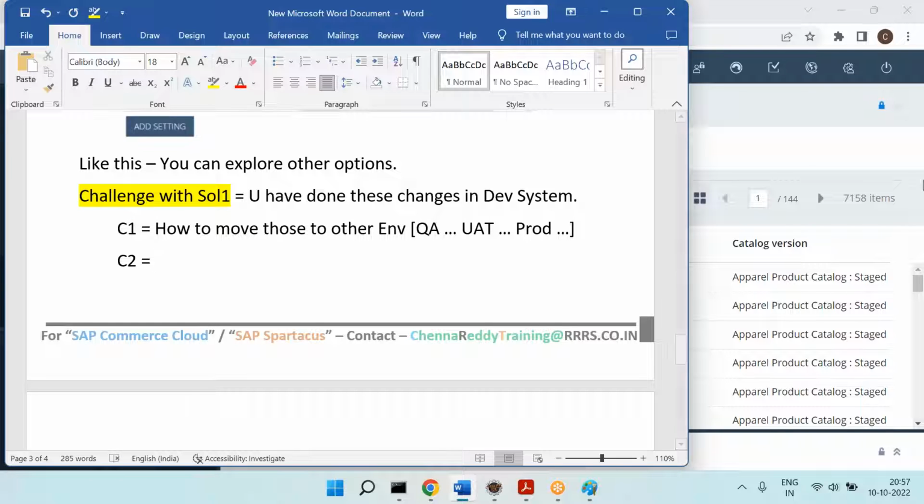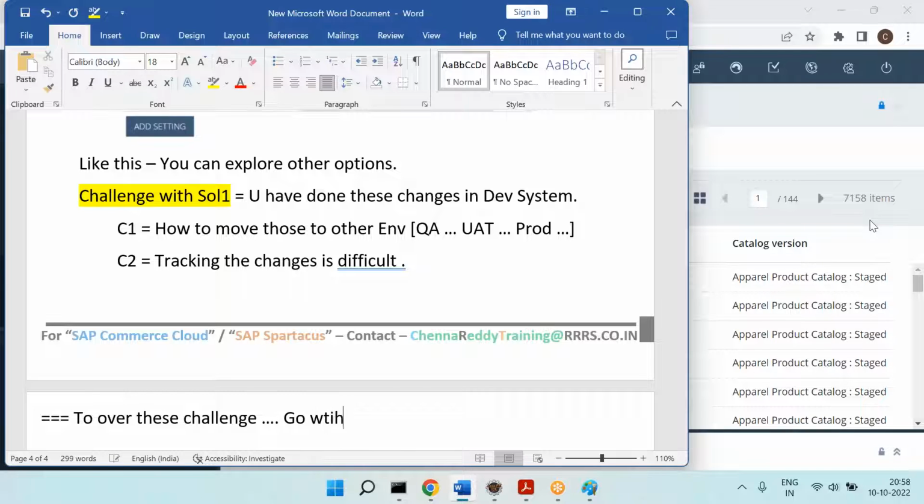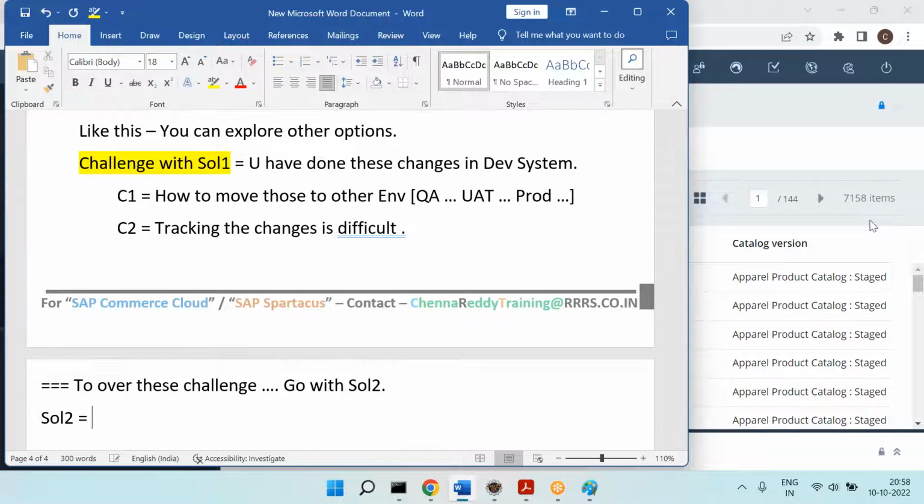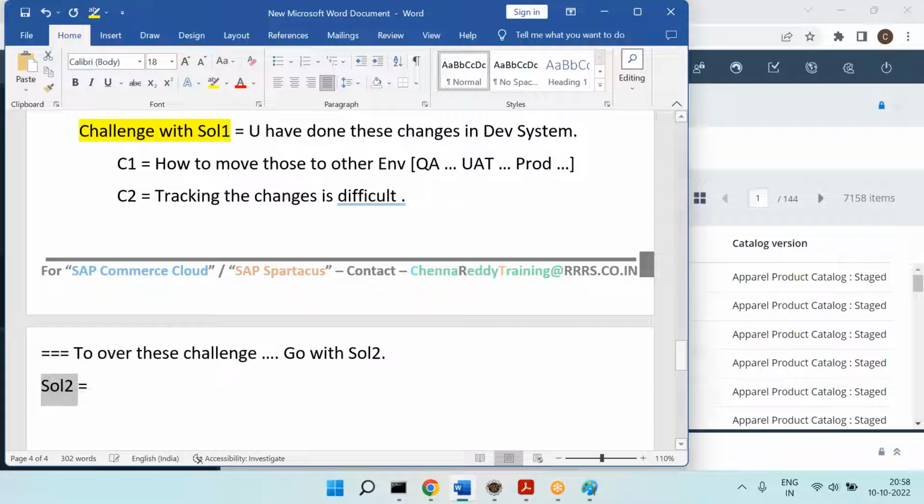One more challenge is, let's say you have done the changes like this. After 6 months, you don't have a clue what you changed, right? So tracking the changes is difficult. To overcome these challenges, go with solution 2. What is solution 2? Solution 2 is to do the changes from the code.